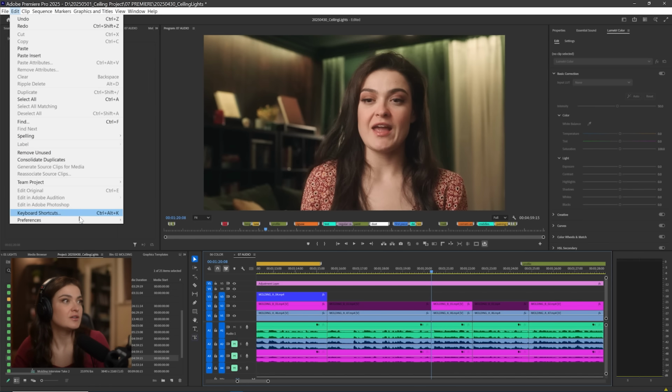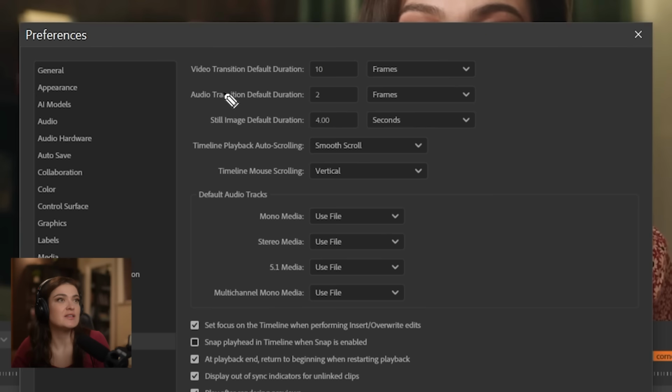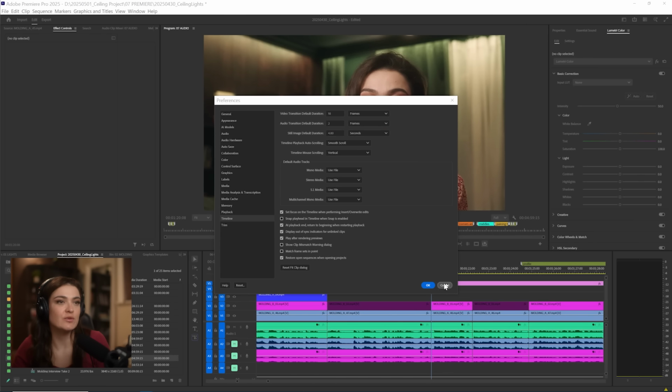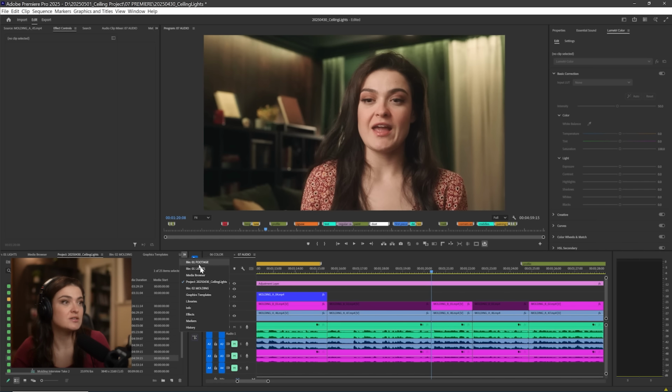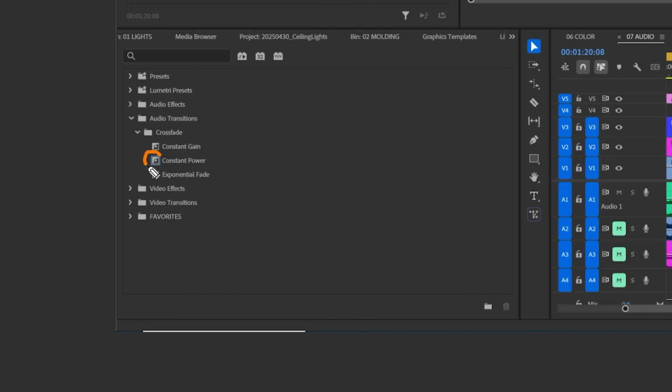Here under the timeline where we just were, it says that our audio transition default duration is 2 frames, which is exactly what we need. So we know how long our default transition is. We just need to know what our default transition is. So here under Effects, in Audio Transitions, Crossfade, this little blue circle shows us that the constant power transition is our default transition. How do we know that?